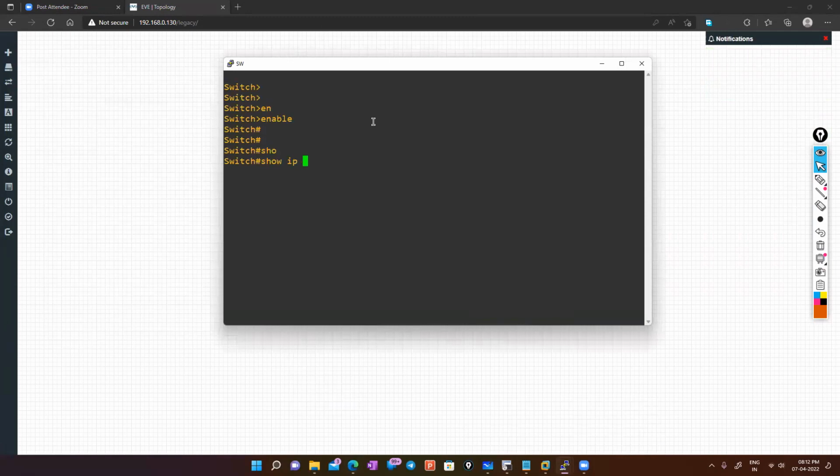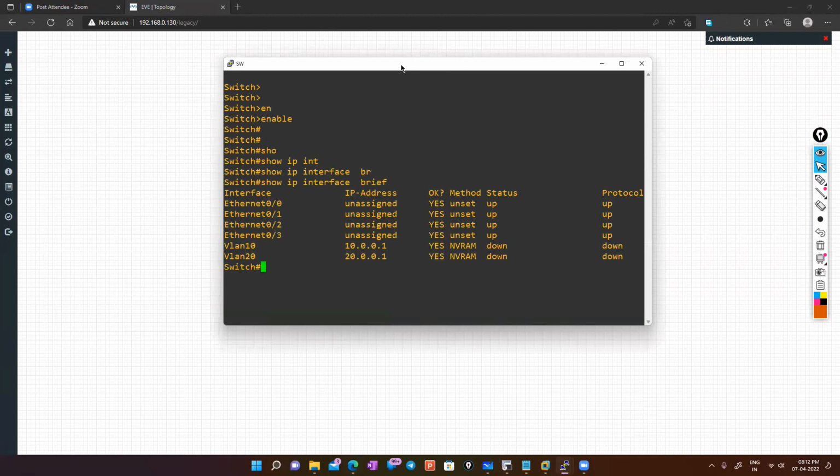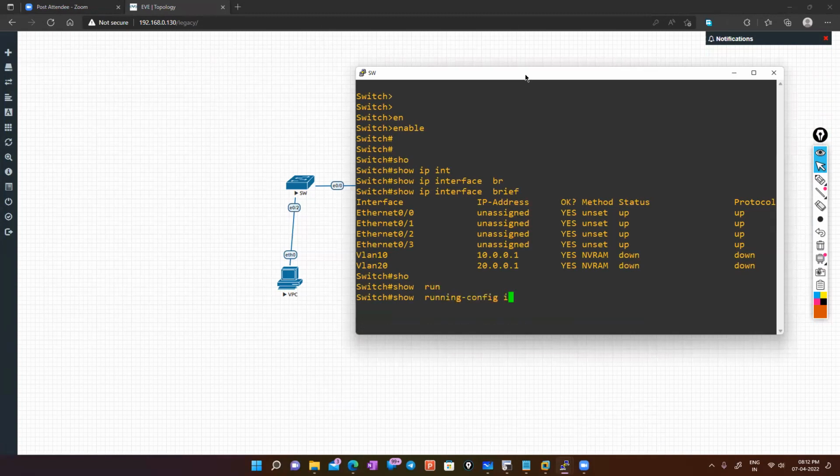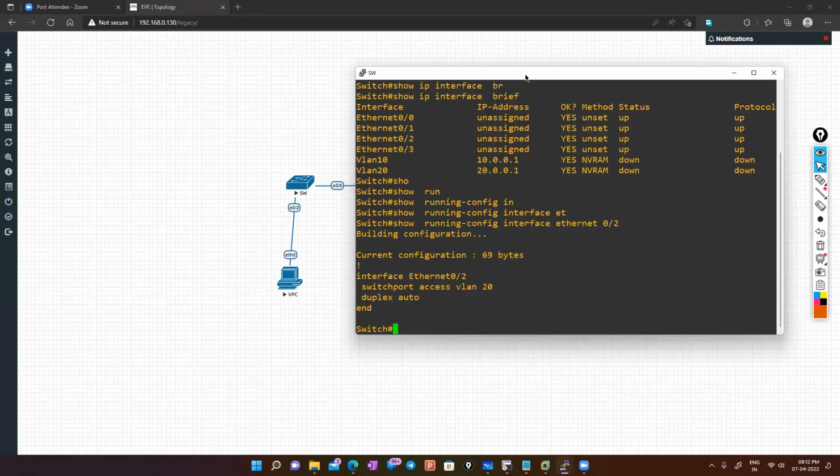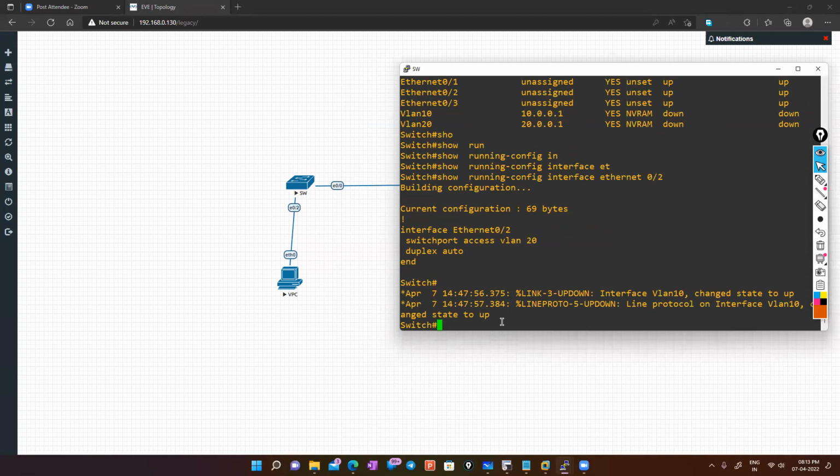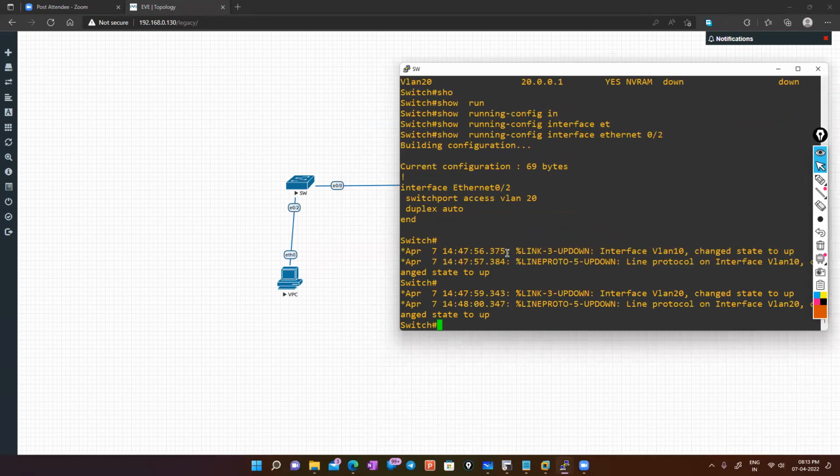Enable. Show IP interface brief. My configurations are saved. Show run interface Ethernet 0/2. So this one is access VLAN 20. Okay. For my better understanding, let me mark the ports here. So this is for VLAN 20. VLAN 20. Let me give a name for this switch. So let's make it switch 1 PC1.